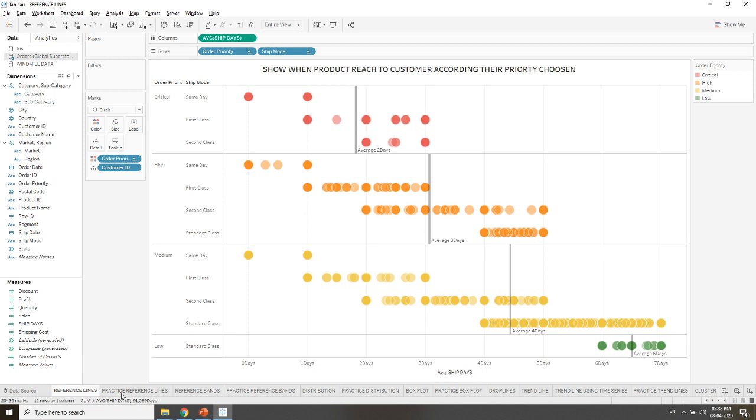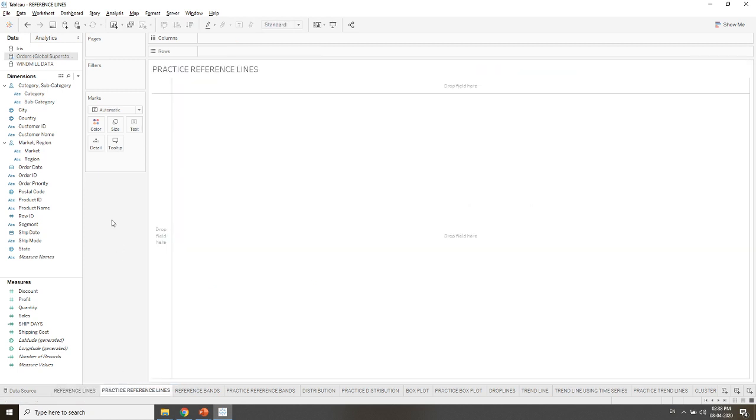So now we'll be learning how we implemented these reference lines and built this chart. For that we have this data set, the Global Superstore data set. You can import it. I have added that data set in the link below, and you can download it from there.